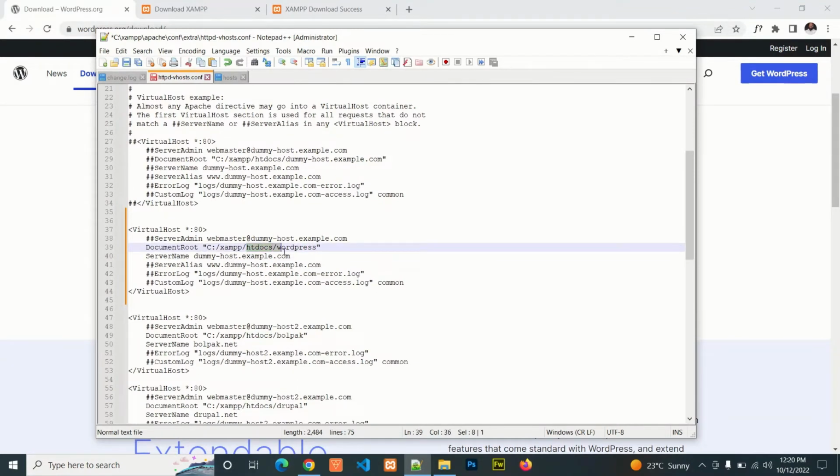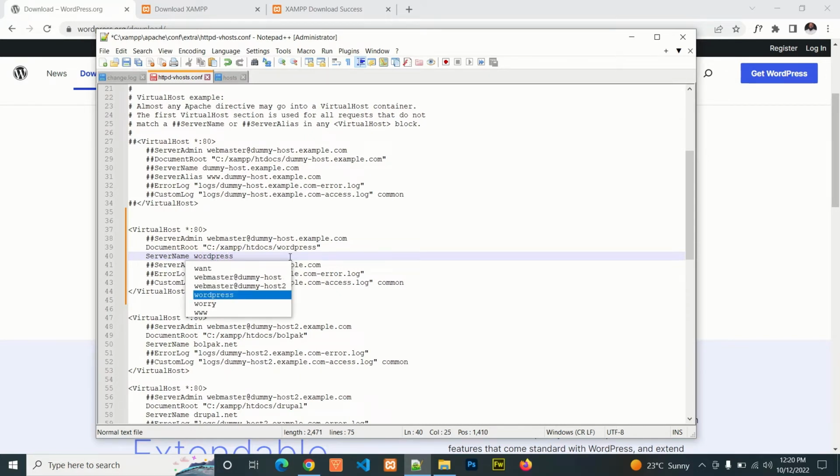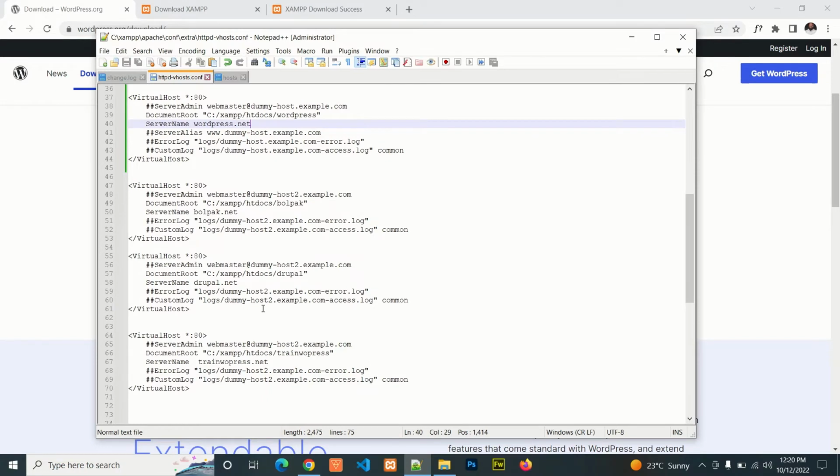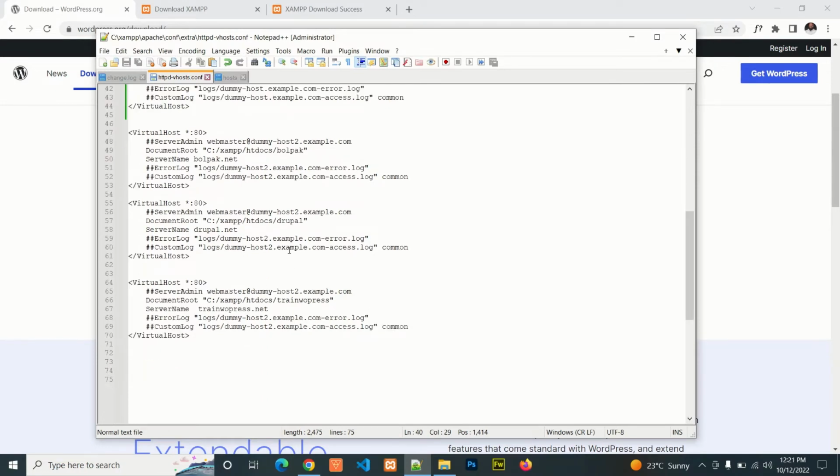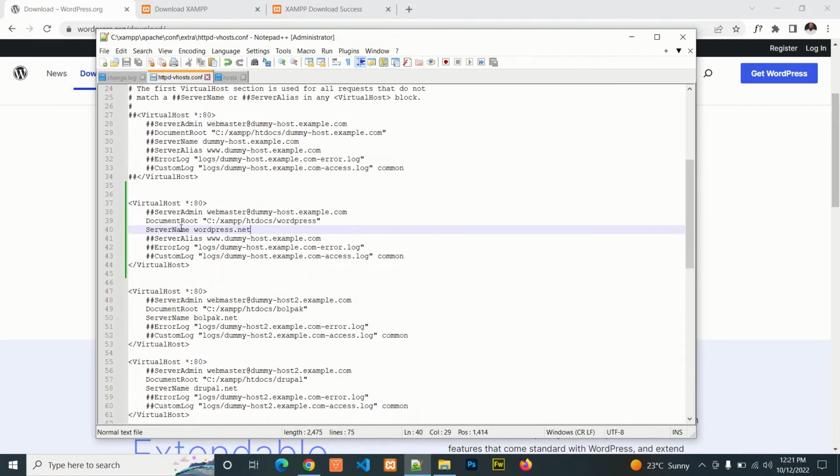And then the server name. This is the name you want to call your server. We can call it, for example, wordpress.net, or you can call it .com or .org, whichever name we want to go with. Once you are through, click save. You can see I have created other virtual hosts. So that's all you need to do: the WordPress document root and the server name.